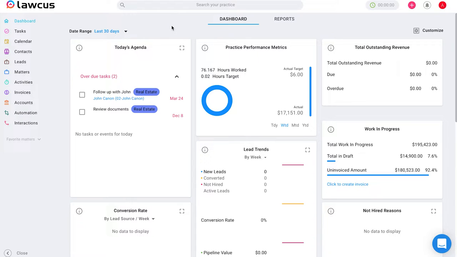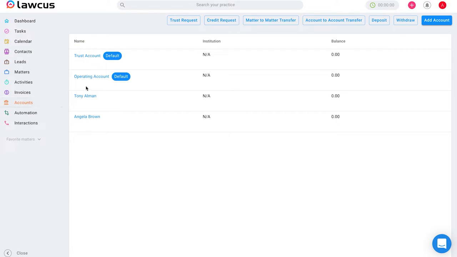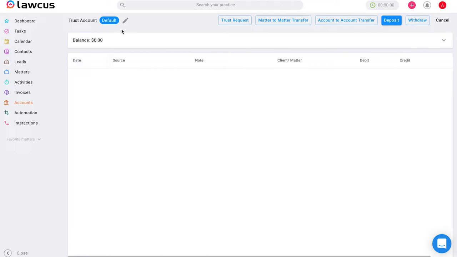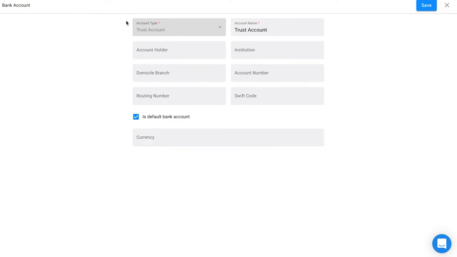So starting on the main screen, the dashboard, if you look to the left you will see a variety of options. Go ahead and click on accounts and you will see that you have some default options. If you want to change which bank account is a default, you just select that account and click on this pencil mark right by the word default. And go ahead and select is default bank account. This is how you can change the default bank account in your Lawcus account.